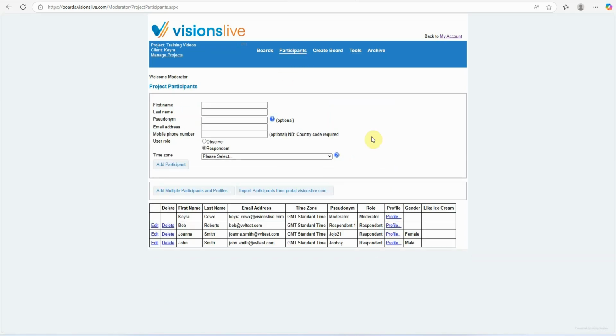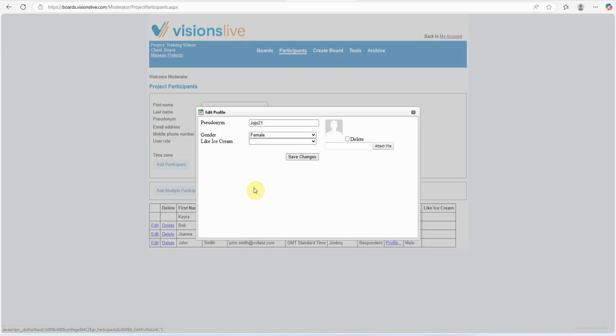When we go back to our Participants tab, we can see that our new profile field has been added, so now we need to assign the respondents. To do this, we need to visit their profile and select the appropriate group, and then click Save Changes.